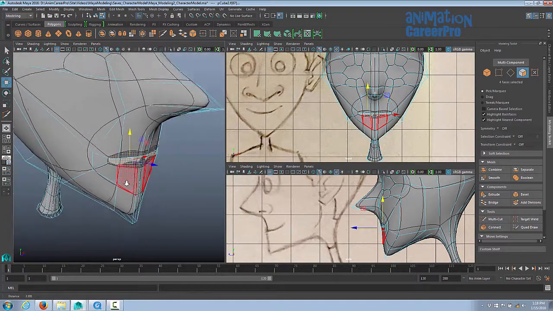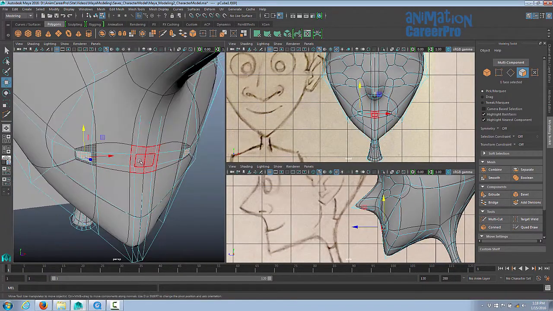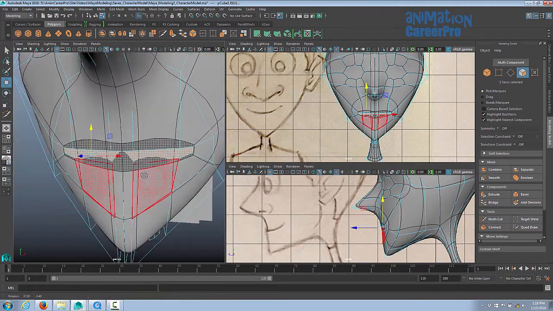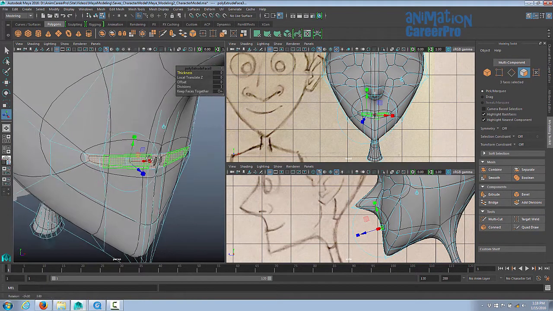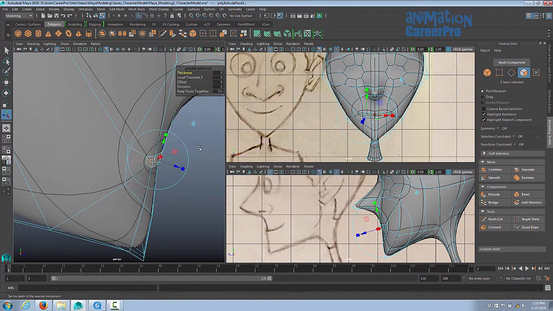Alright, so now we're going to start creating the oral cavity. Once we have this shaped in the way we like it, just select these faces. You only have to do it on one side, and then we're going to go to extrude. And we're going to extrude that. I don't want to use the normals for the face.